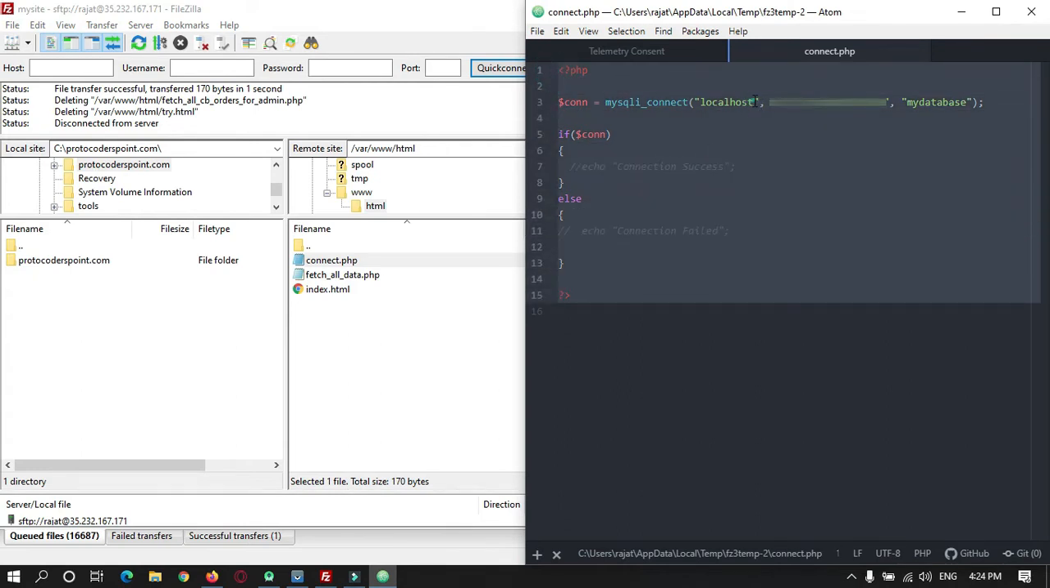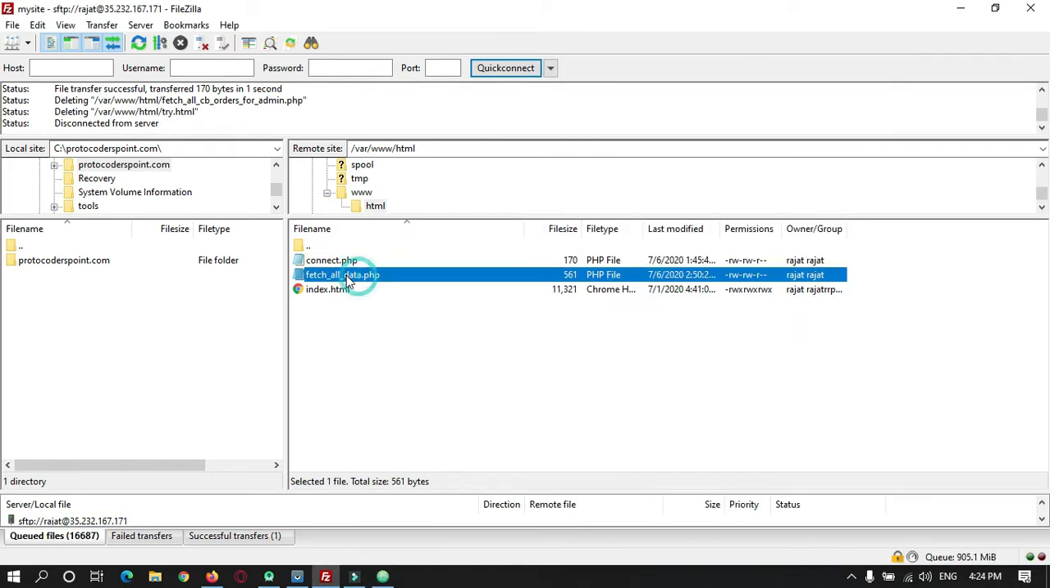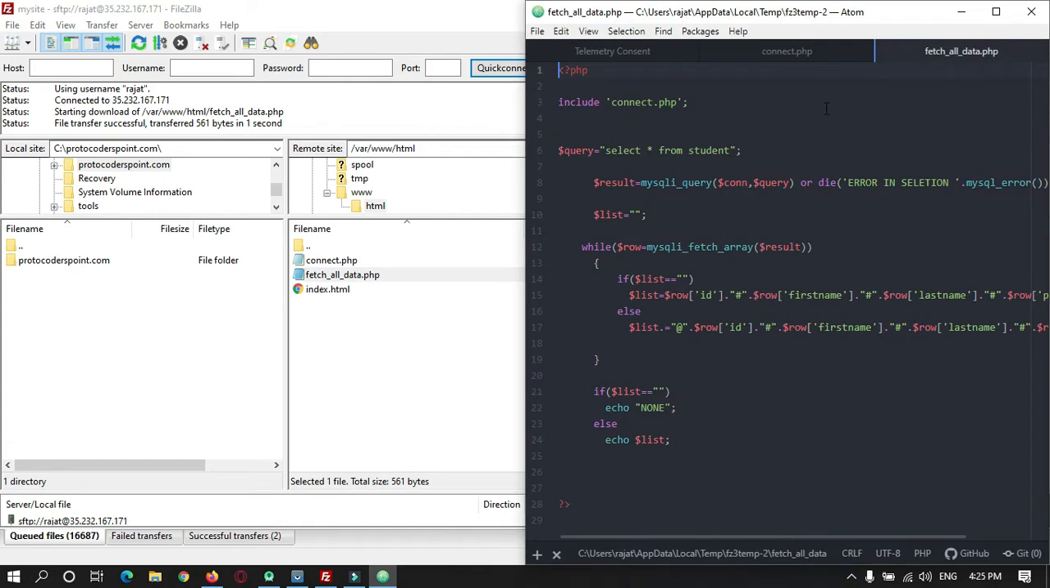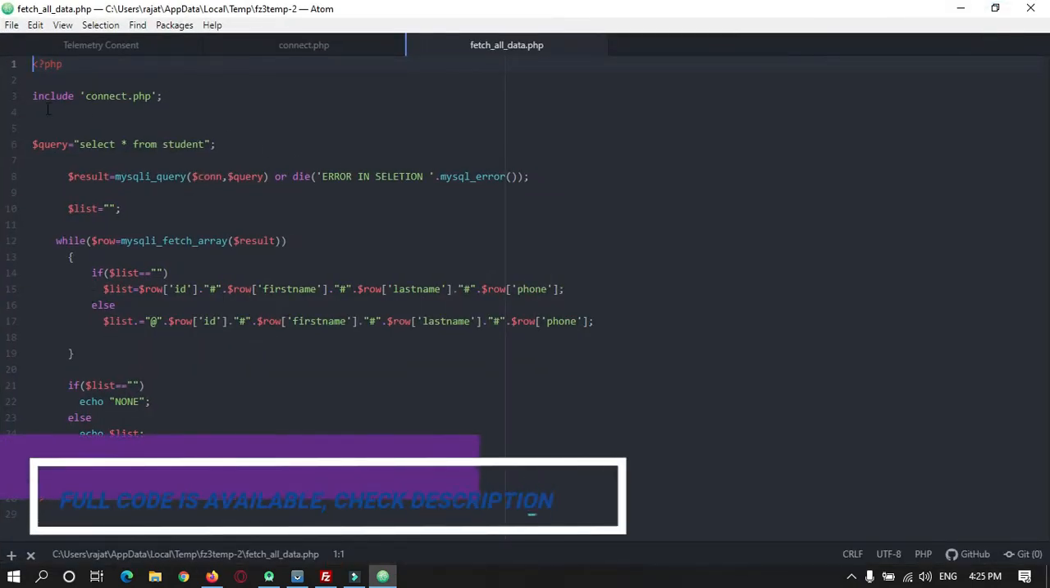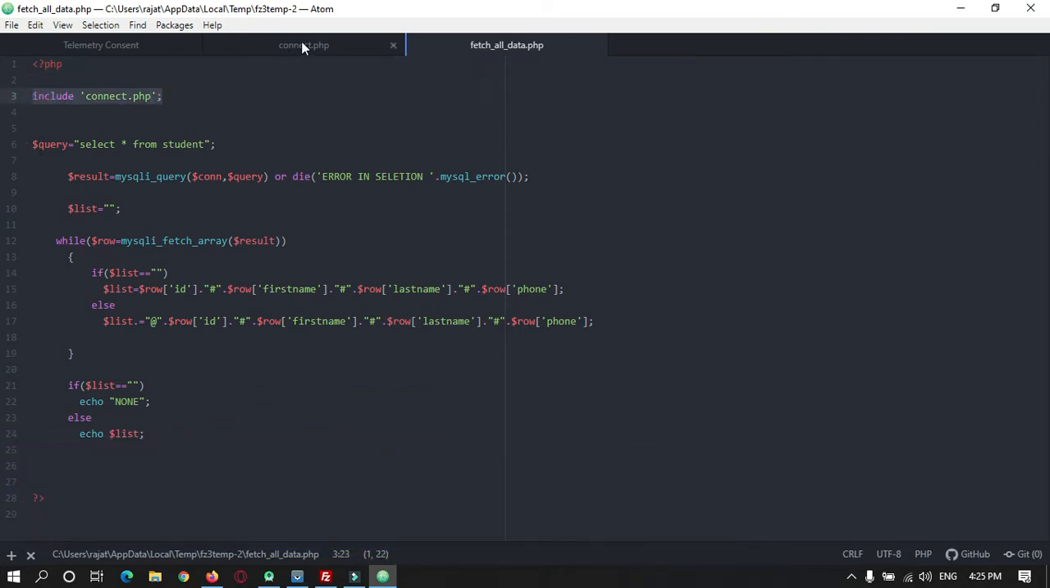So localhost, password, and my database name. Now this is the PHP code to fetch data from the database. Here I have included the PHP connection page. This is a query, where I am selecting star from the student table.